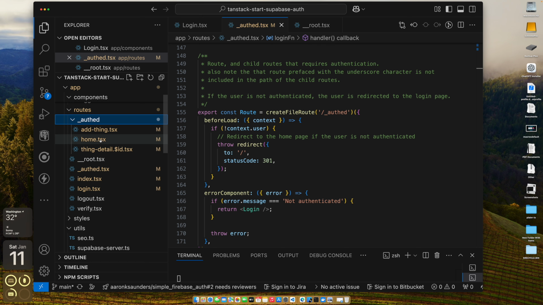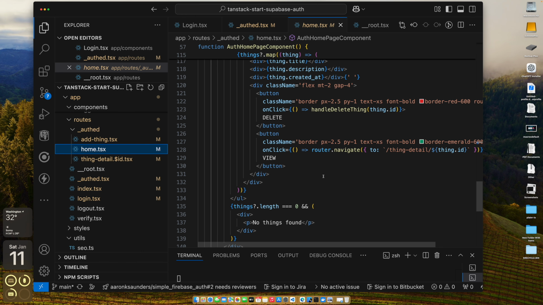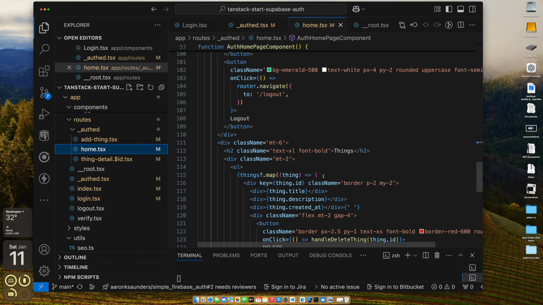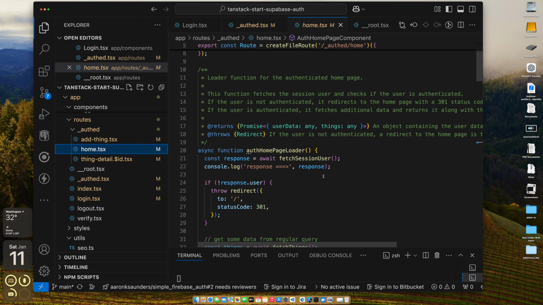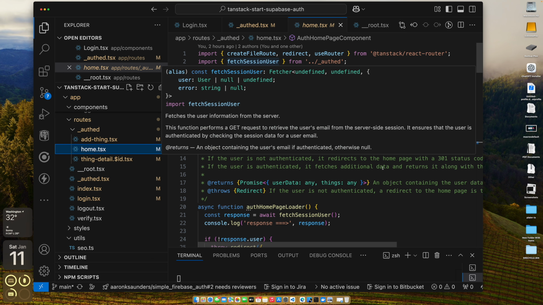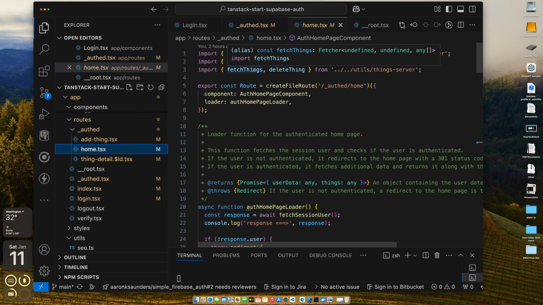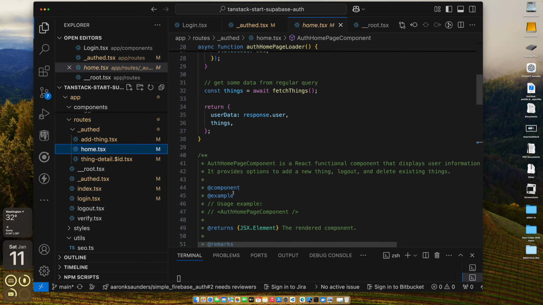So let's look at the home route. Once again, like I said, we're just focusing on the implementation of the server functions here. So let's go up to the loader, because that's usually where we're going to get a lot of activity from these server functions. This is how we created our route. I've imported the specific functions that I need. I need to check my session user, the ability to fetch things from my database, and the ability to delete things from my database. I've extracted the loader out into a separate function as opposed to an anonymous function.